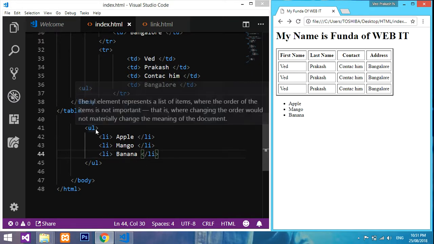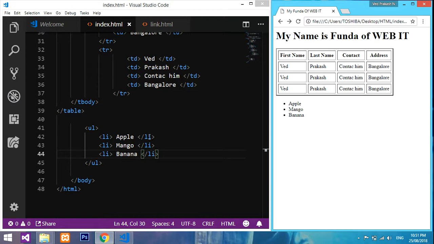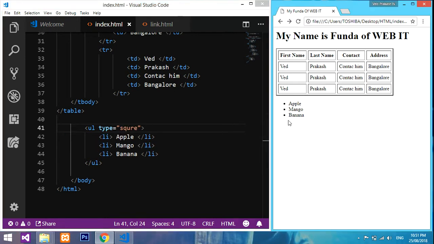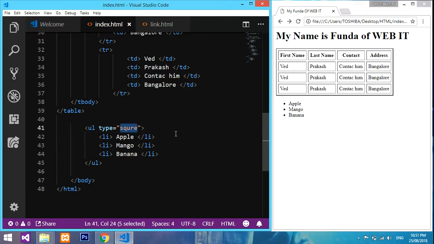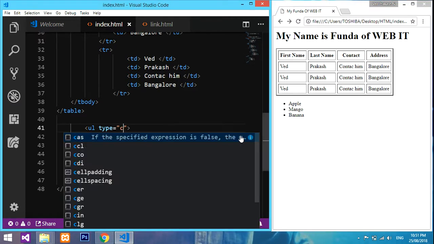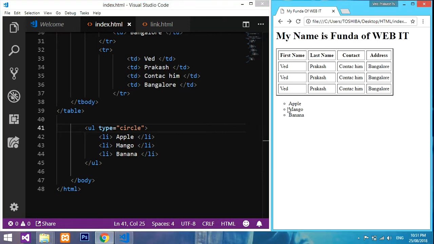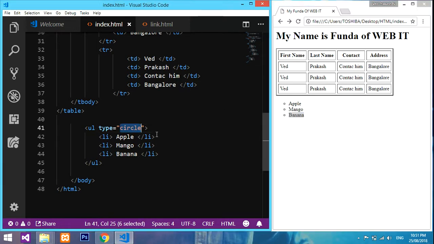If you want this to be a circle or square, just use a simple attribute, like type is equal to square. Refresh, so you'll get squares, or else it's not visible. I'll mention circle over here for your example. Circle, I don't know the spelling, but let's check. Yeah, it's working, so you have got the circle. If you want disc, you'll get the disc over there. So it works.